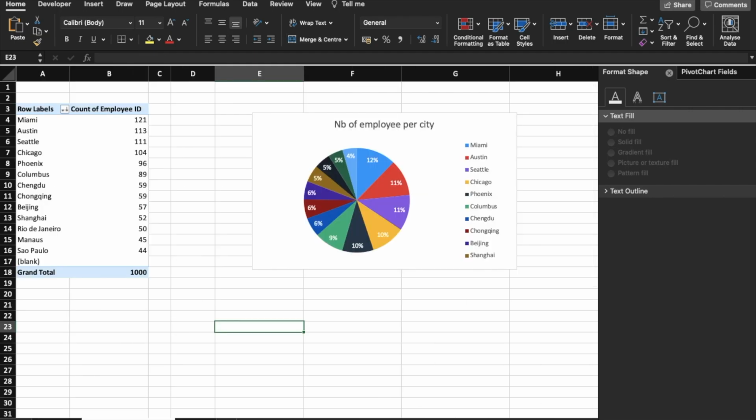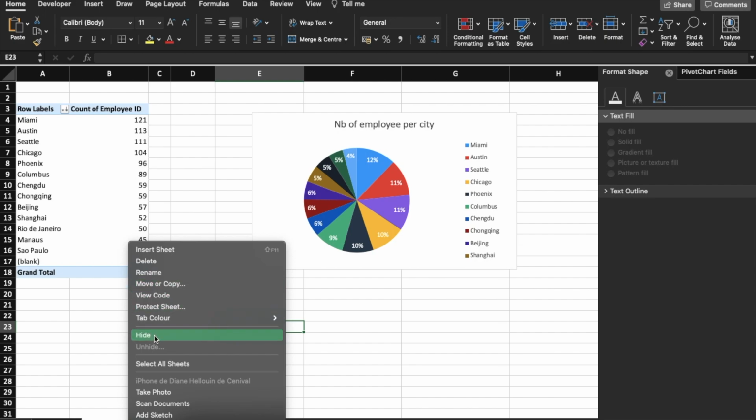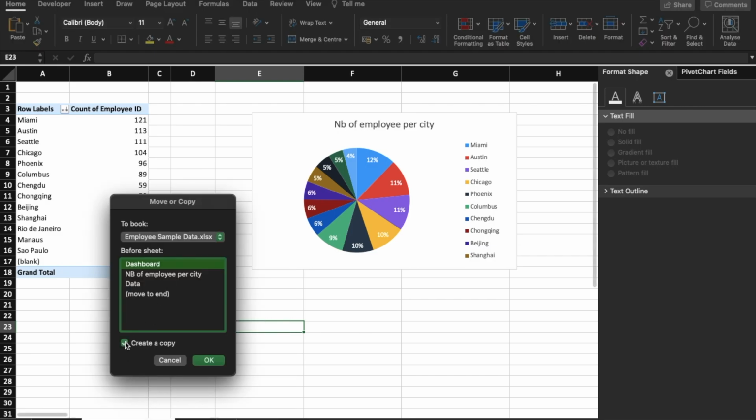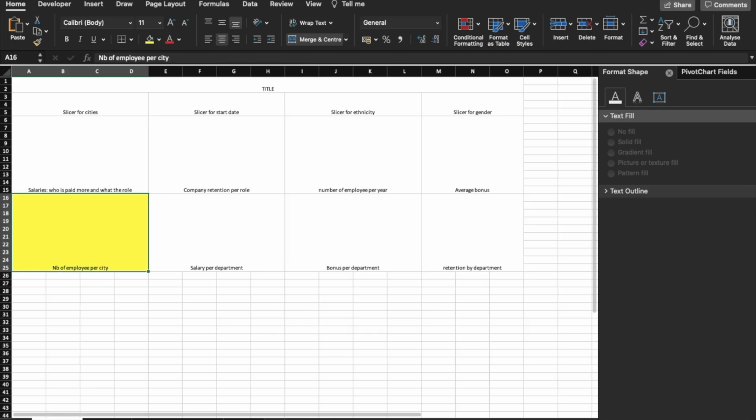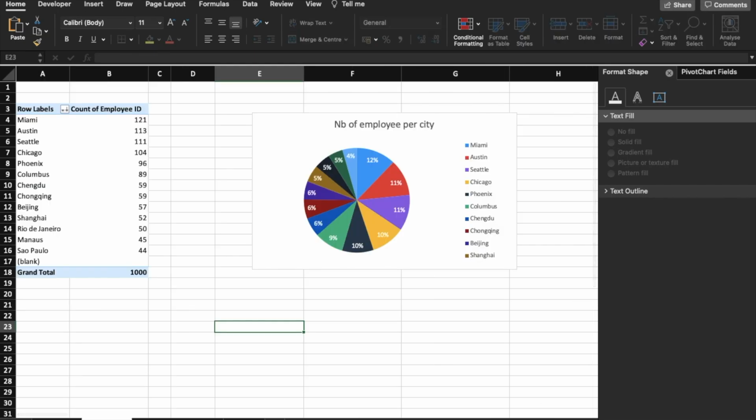So what I'm going to do here is I'm going to click right and I'm going to literally just duplicate this one. So you have already a duplicate option here, or you can create move or copy, create a copy, and then you can just put it after number of employee per city. And we're going to create here salary per department.